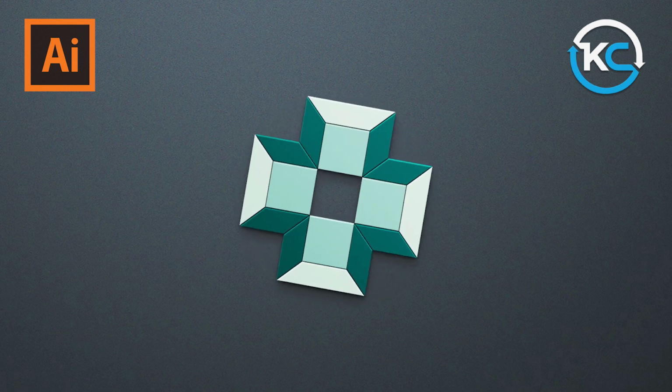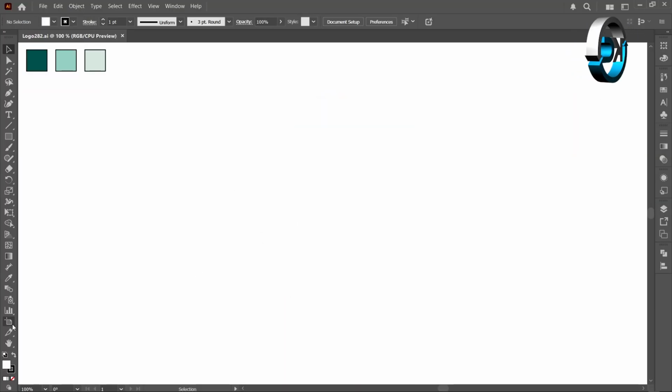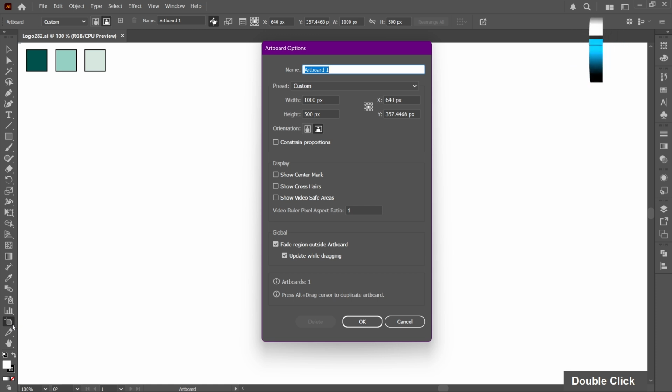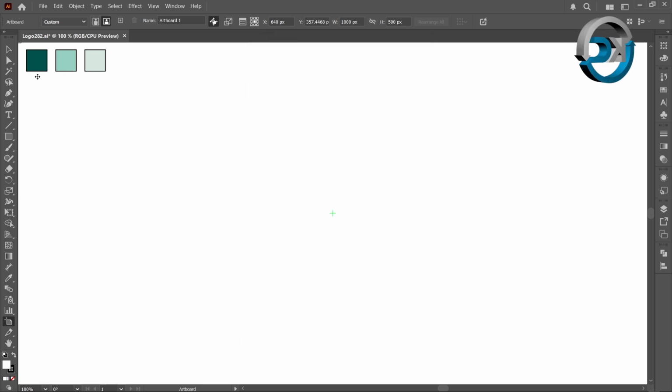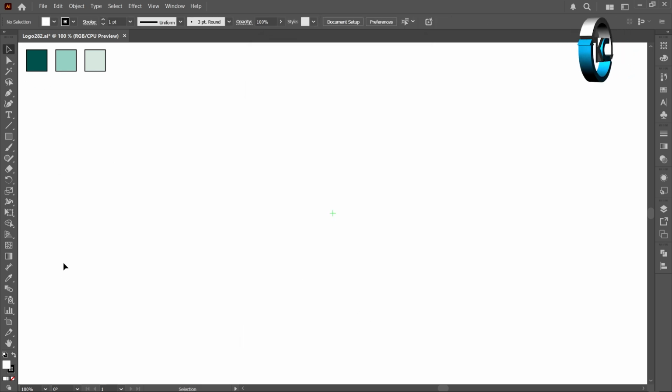Open the Artboard tool settings by double-clicking under Display. Enable Show Center Mark. Press OK. For this design, we'll work with a stroke only. Turn off the fill color.